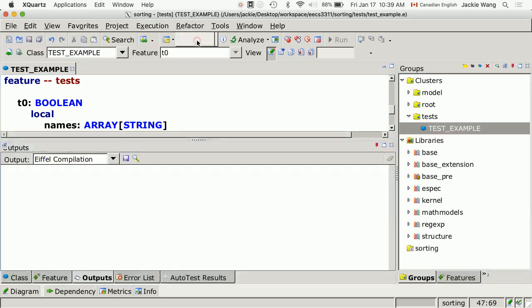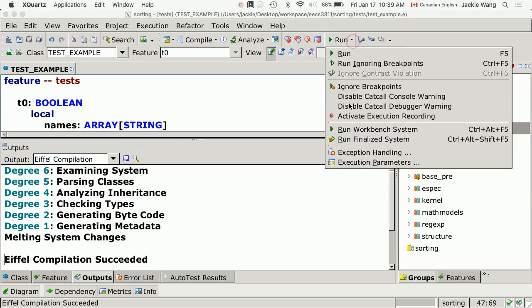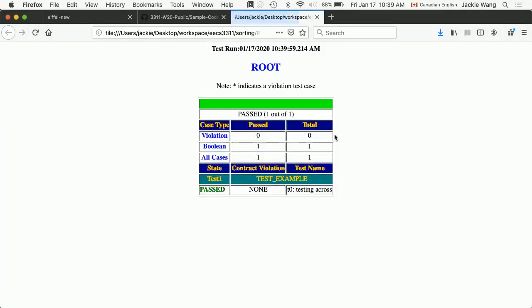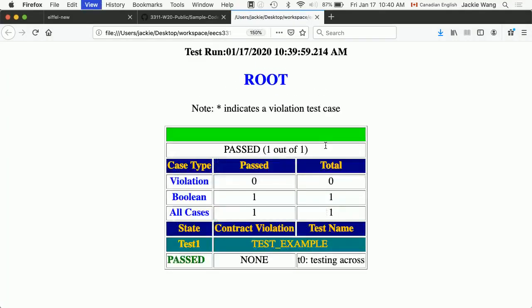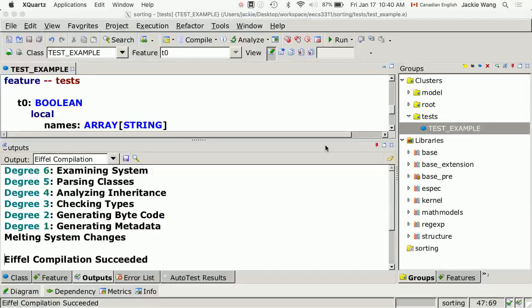Okay, let's compile that. So the recommendation would be for every 2 or 3 changes you try to make to your code, try to compile right away. You don't want to say after 2 hours of my work, I compile, I got 50 different errors. That may not be very effective. Okay, just keep that in mind. So now if I say run, and then I say run workbench system. So I got exactly 1 test case is now passing, right? So far so good. Let's see how we can do the across.